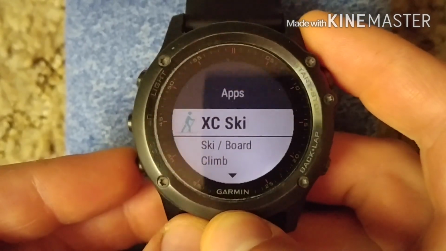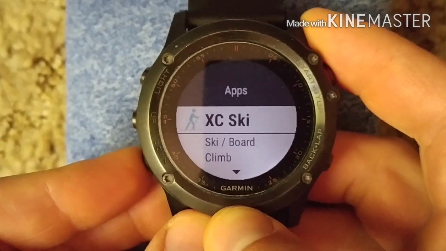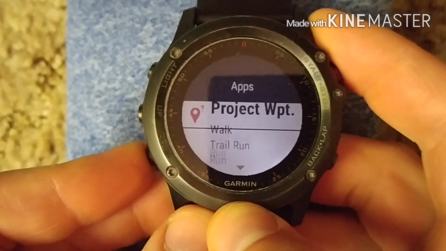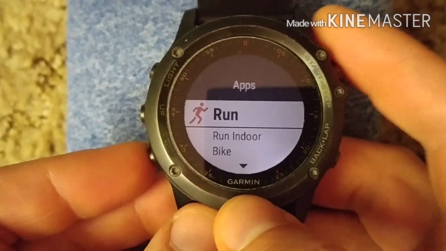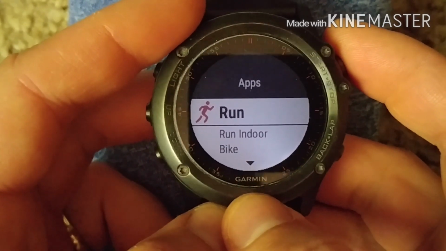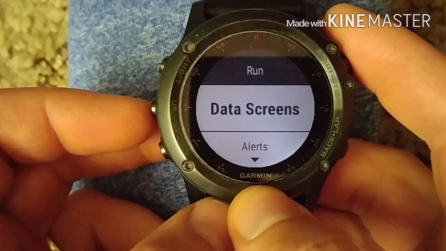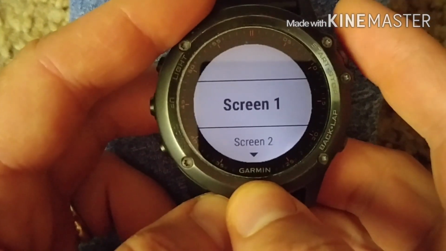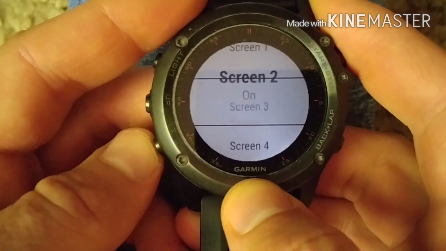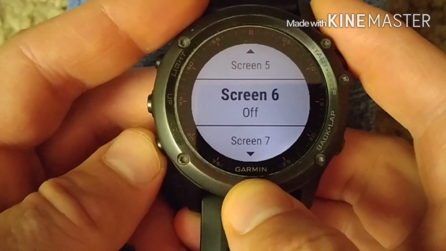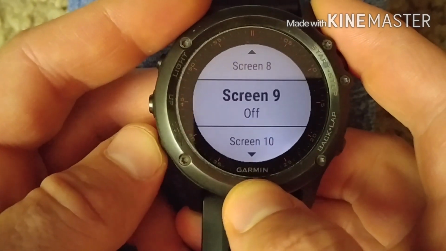So let's see here. We will look at probably the most common one, which is run. I'm guessing that most people that have this watch do some sort of run. So we'll go to run. It shows data screens. Go up there. Now you have 10 different screens on every activity. That's a lot of screens.